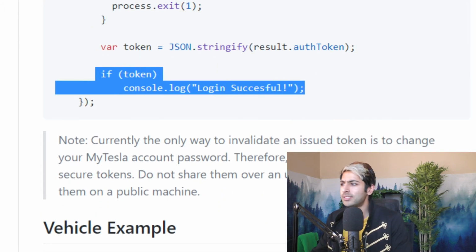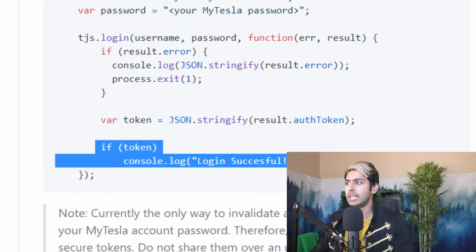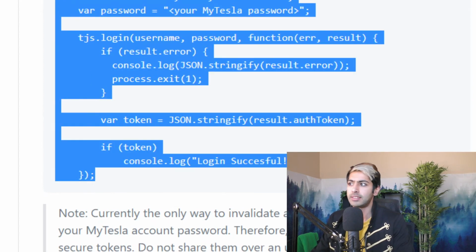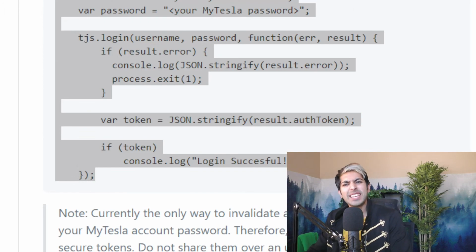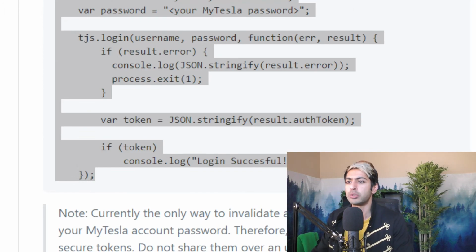So let's try that. What do you say? Let's just try. This guy says it's super easy. So let's copy and paste this 10-line snippet, make our own Node.js web app, and see if it's really that easy to log into our Tesla. So let me now open up Ubuntu.